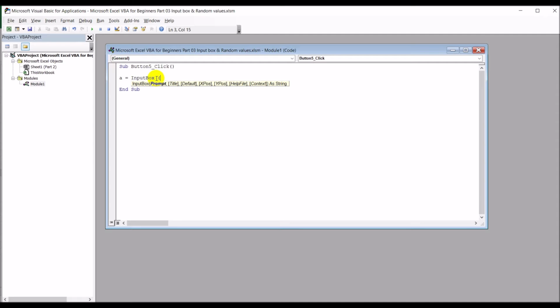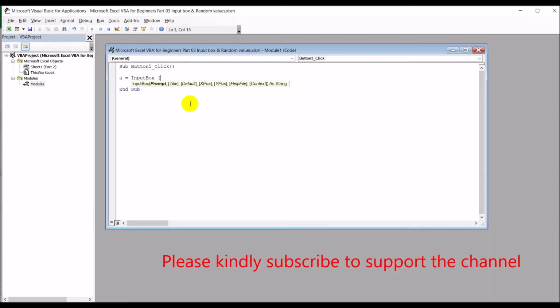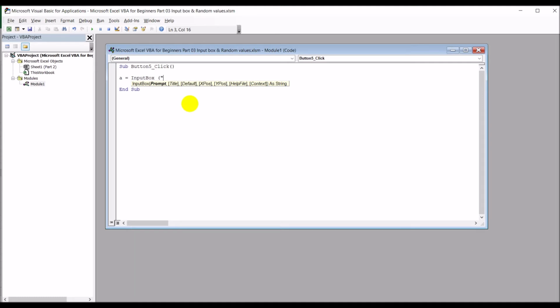Now, the first thing that's highlighted is the prompt. This would be what the input box is prompting the user, as a hint as to what to do. So let's just say, "Enter lower limit."